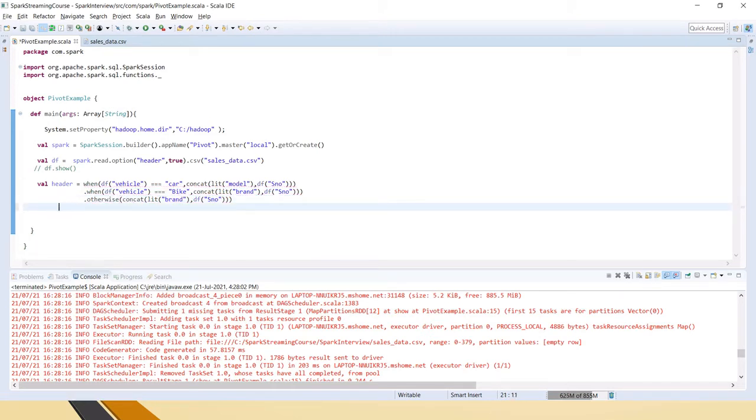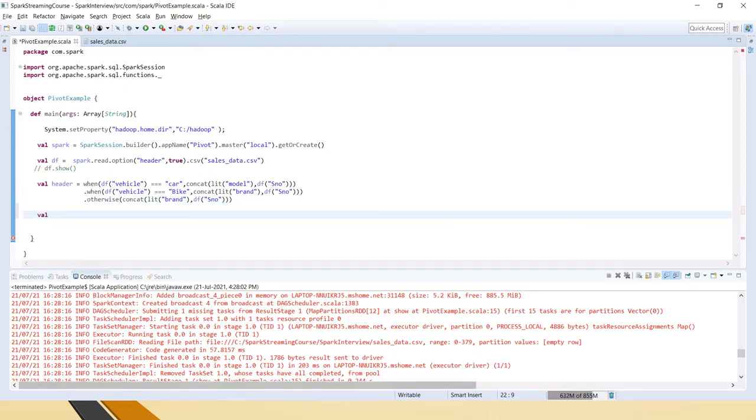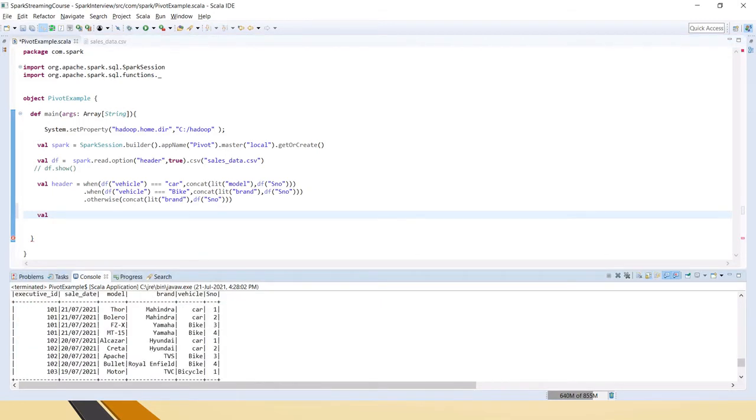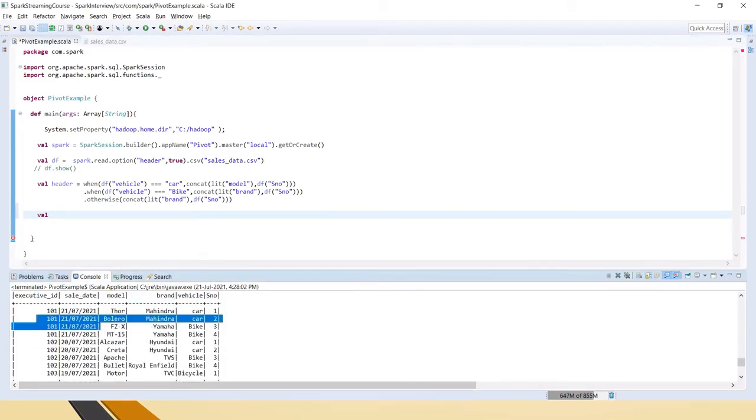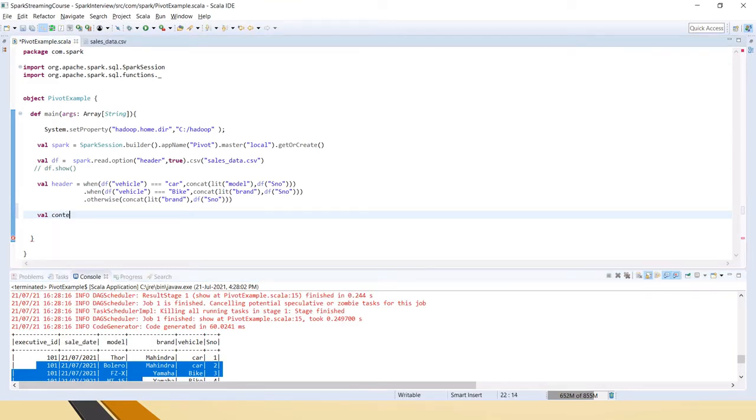Now we have the header. So now let's take the columns. After the header, I am considering this is the header, and this is, let's say, content. What should be the content for that header? Again we have to write the clause, because this is for the header. For the content, we have to verify whether df of vehicle equals car. Then we have to take the model.